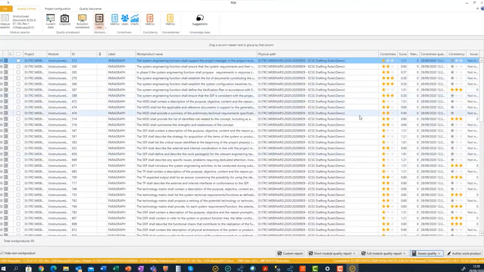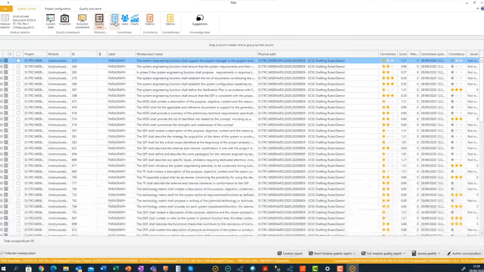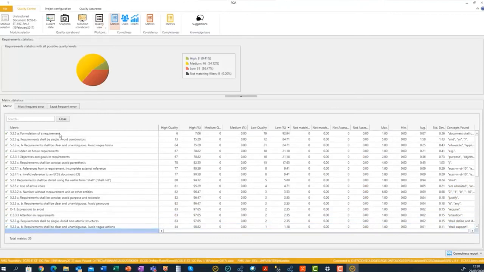I will not focus today on the different features of the tool. We have plenty of other webinars describing the features of the tool. But of course, the tool can tell us what the level of quality is. By the way, the level of quality of this document probably is not what was expected. It is very bad quality according to this.